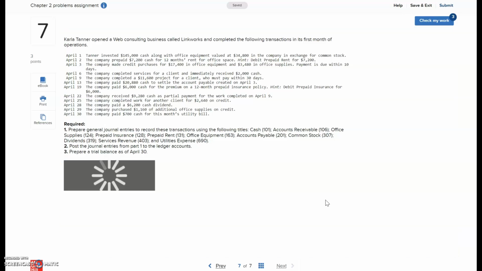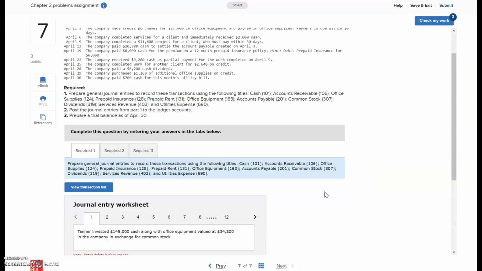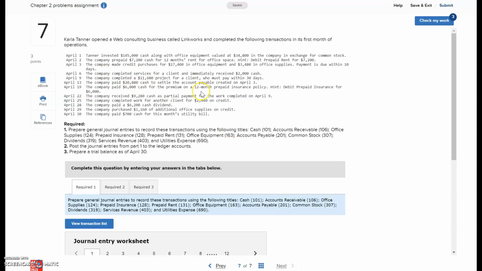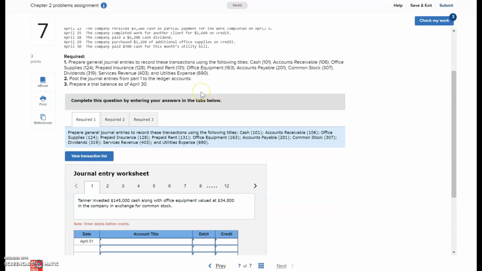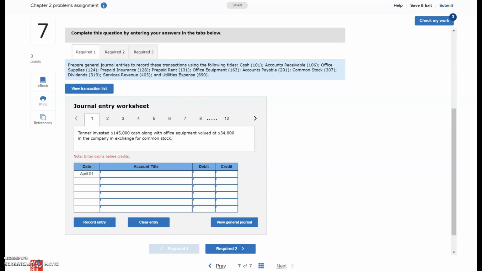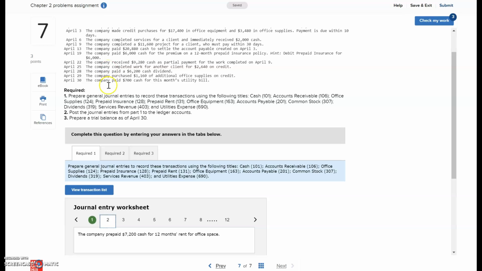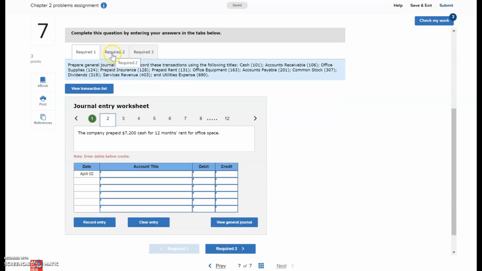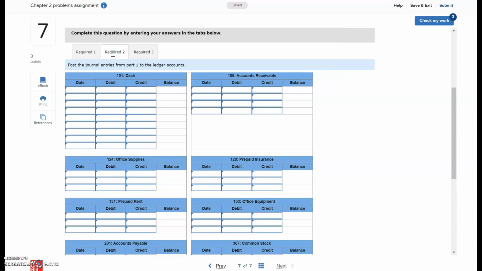And then 7, this is the long one. You're going to do all 3 in this problem. So you're going to go through and do the journal entries in requirement 1. So I just did the first one. Record the entry, then you'll go through and do all of them. This one, we've got 12 that we do. And then you're going to go to requirement 2. But instead of posting to T accounts, now you're going to post to the general ledger.